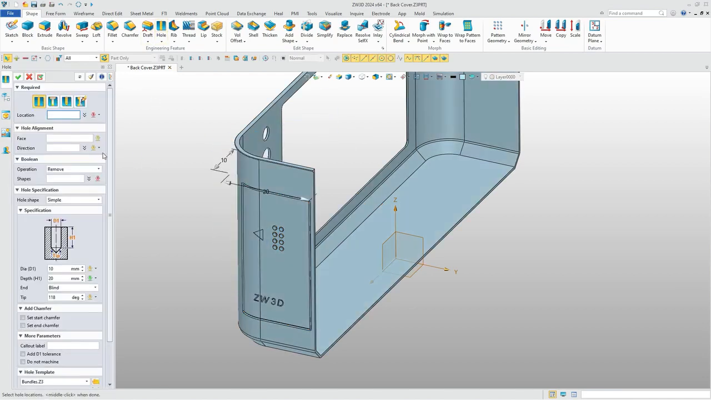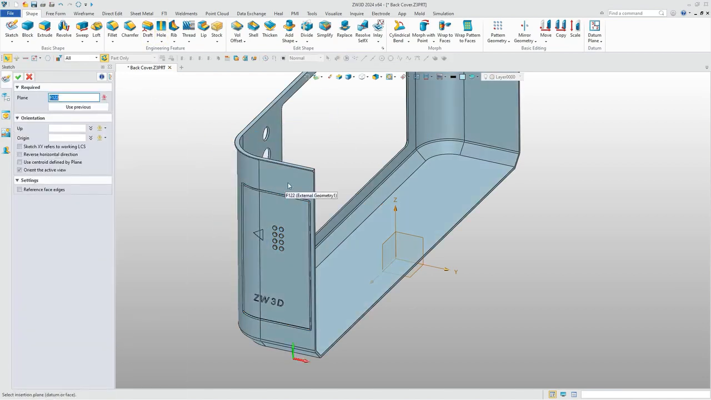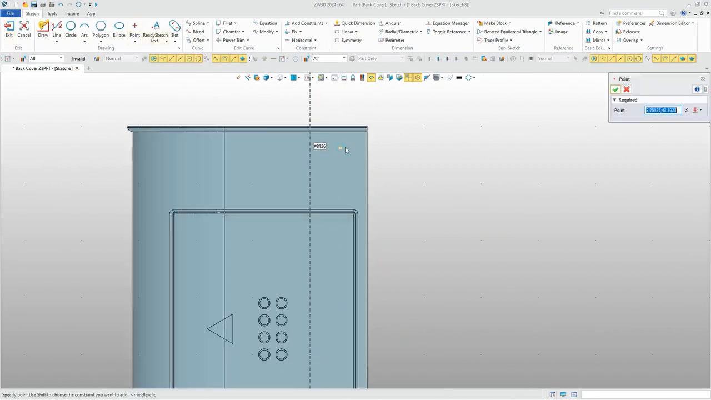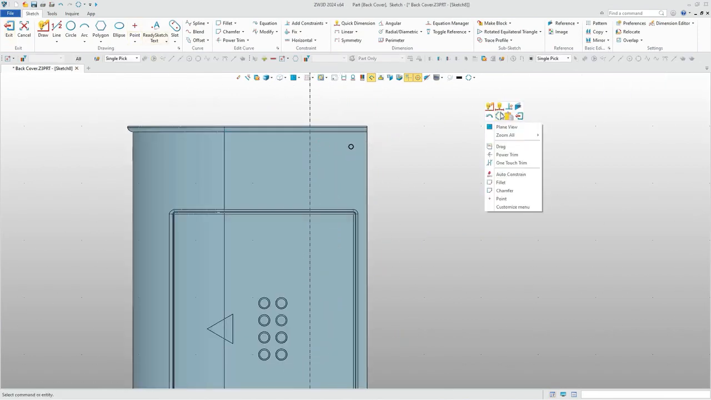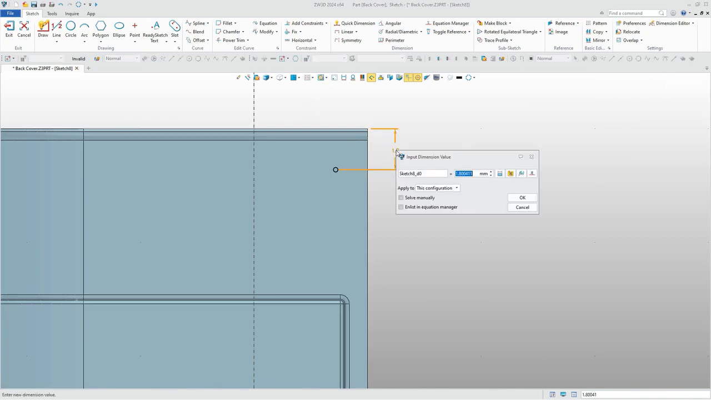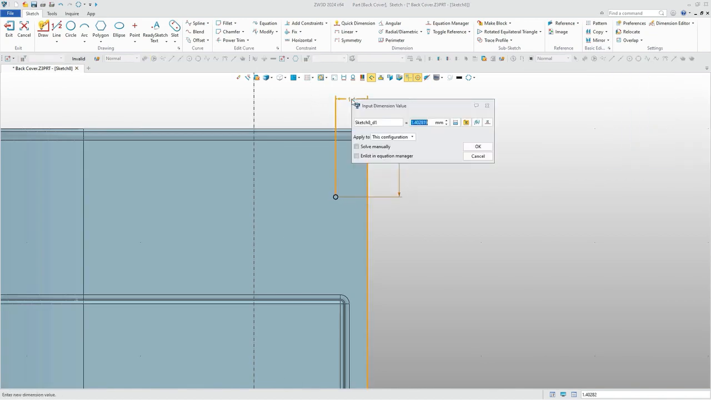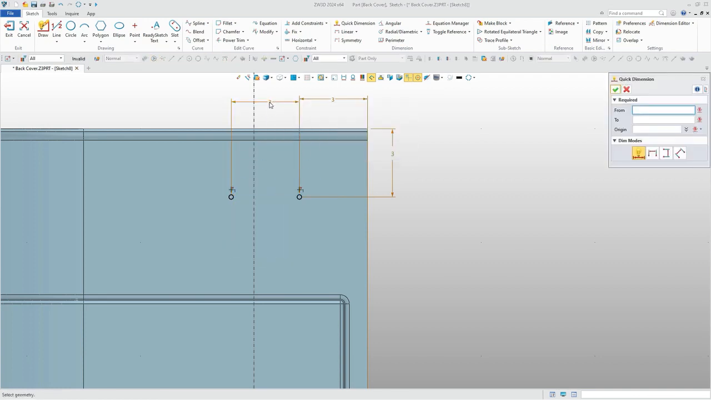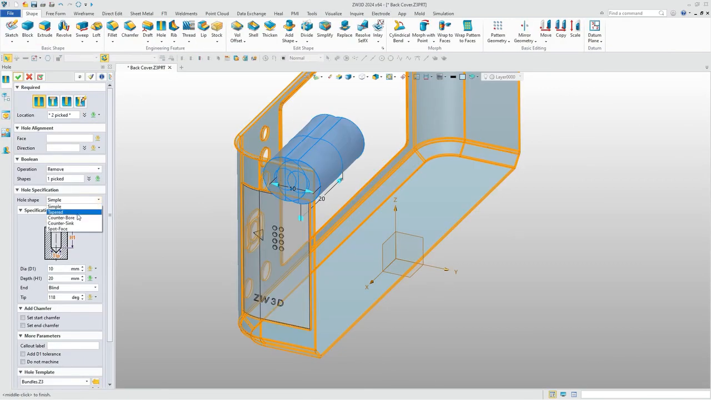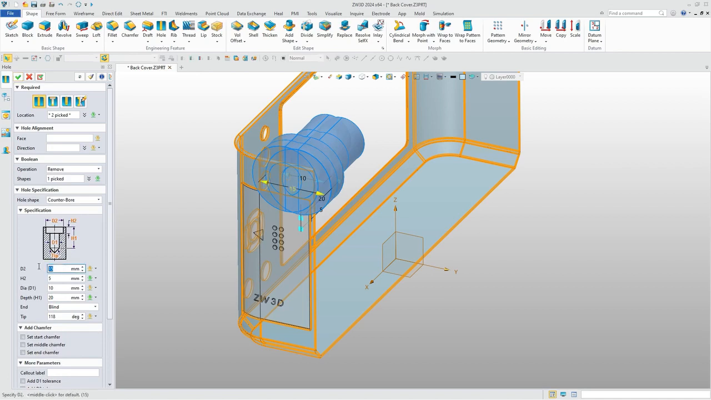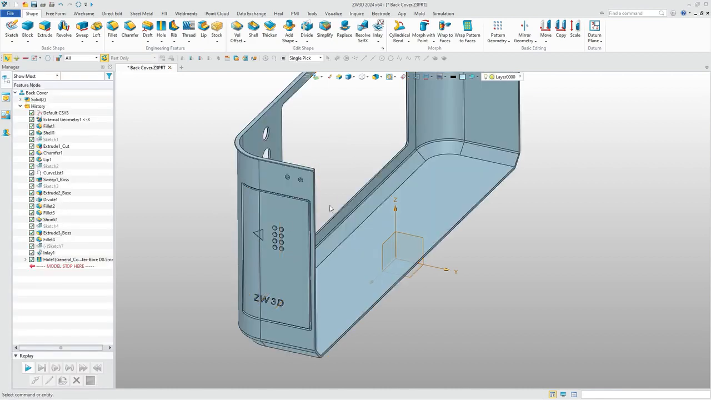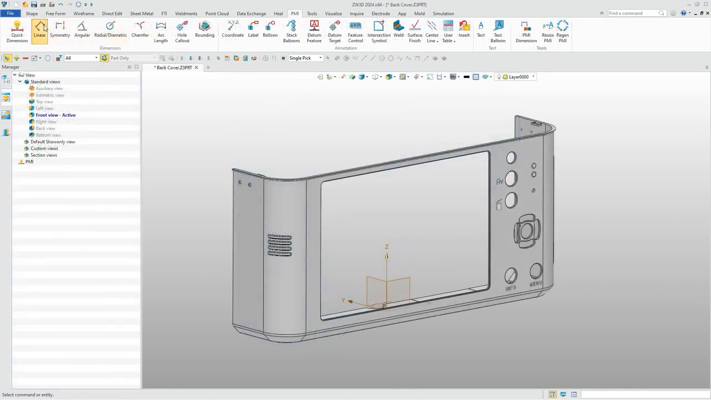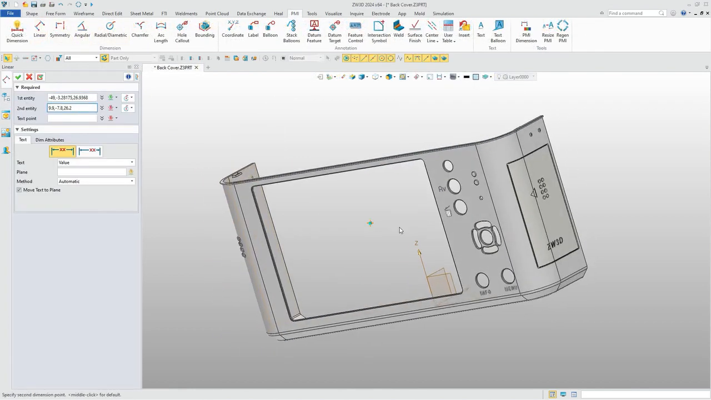We can also quickly add counter holes. Draw 2 points to accurately locate the hole. ZW3D provides you with several hole types to use. After we select the counter hole, define the parameter for them and the hole will be created. Now we have finished most of the back cover, and the remaining features can be created in a similar way.